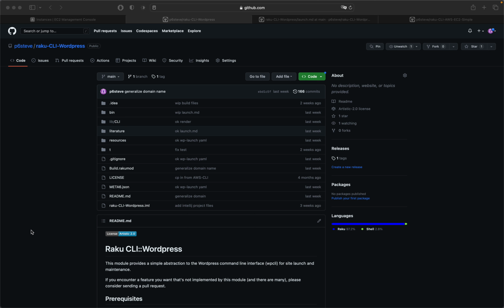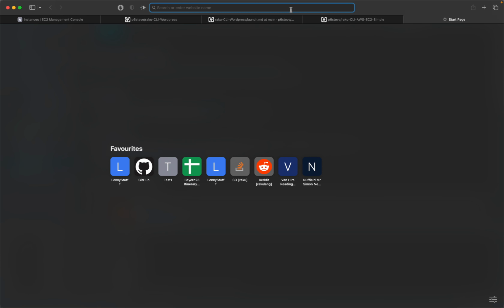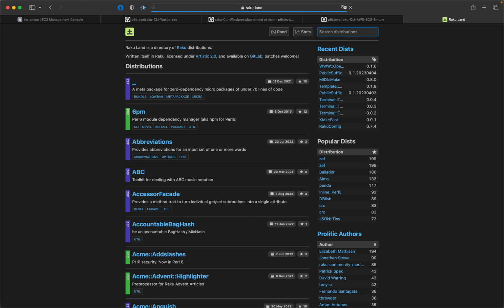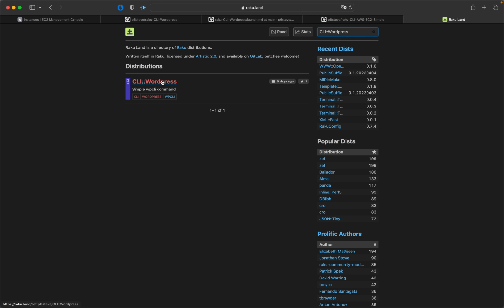I just wanted to have a quick run through here of a new Raku module that I've released. The module is available at Raku LAN, for example, and if you search on WordPress, you'll find it under CLI Wordpress. It's basically a way to quickly and easily install WordPress and then use the WordPress CLI command to do CLI stuff on WordPress. Sounds simple stuff, right?